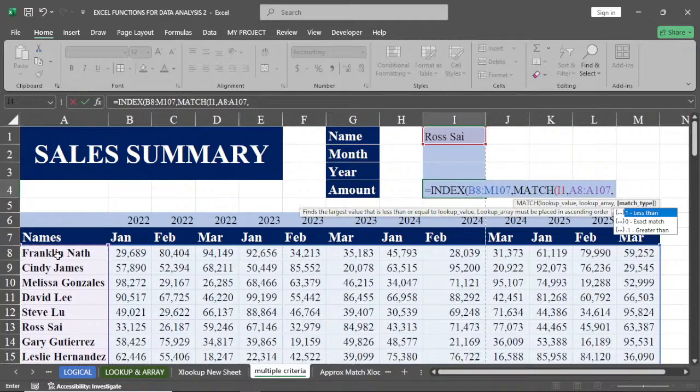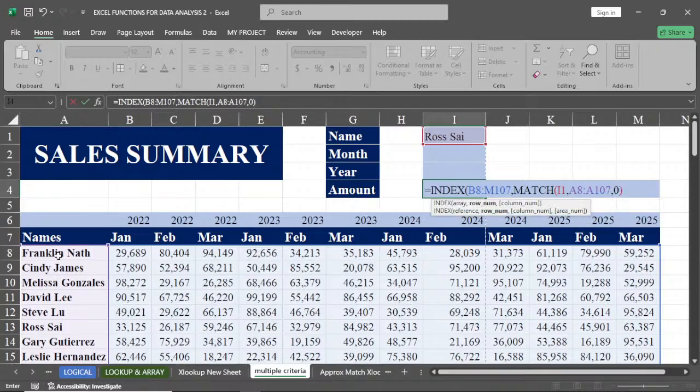Then, comma, what's the match type? We need it to be exact. And then we close the parentheses. Now it is asking us for the column number.